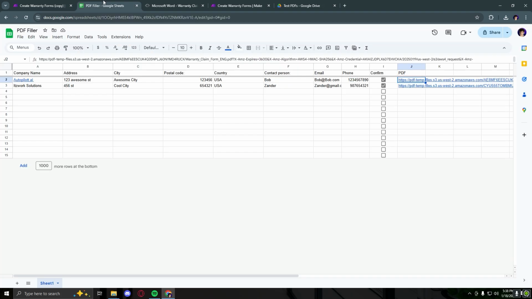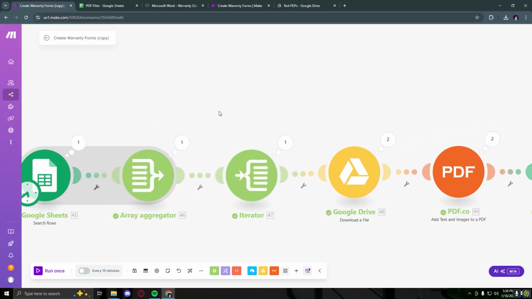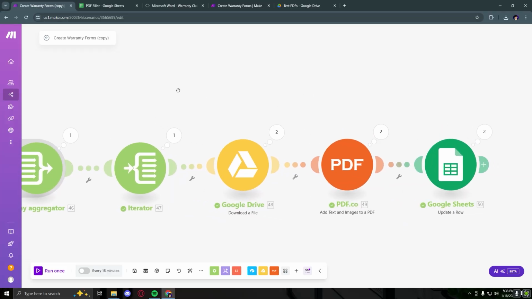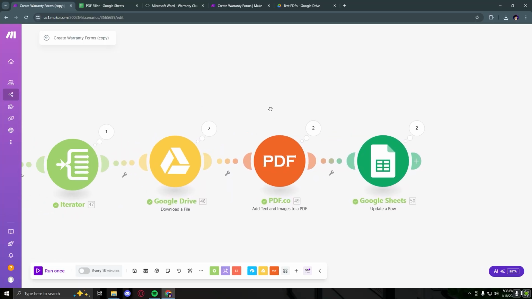Okay, so it found both of the records. And then it grouped them into an array, iterated through that array for each one of the records. It got the Google Drive PDF and then put that PDF into pdf.co and then updated the Google Sheet with the link to the PDF.